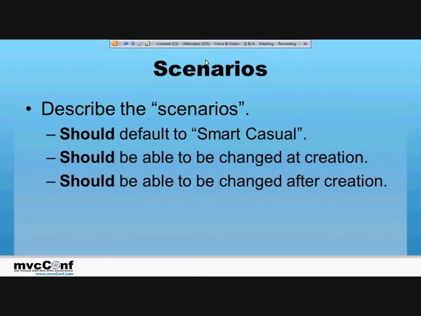So the scenarios that we're trying to cover in this particular specification are: because this is a change to an application that already exists, the default value that this thing returns should be smart casual. We should be able to change the dress code after the dinner is created, and we should be able to change the dress code at the time of creation. So they're the three scenarios that we want to be able to support to satisfy the specification.